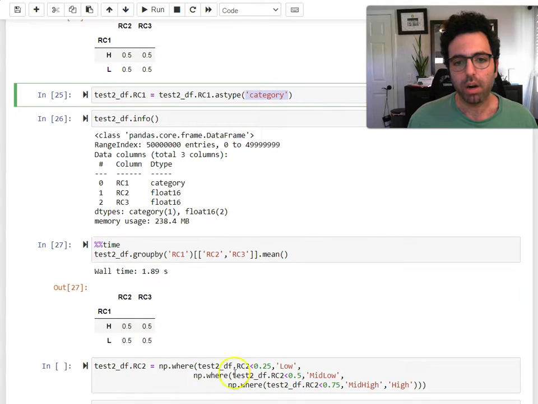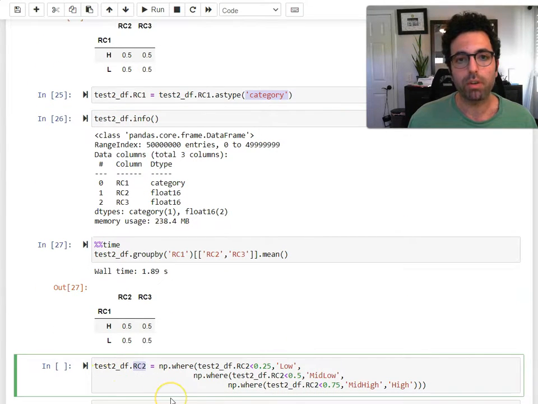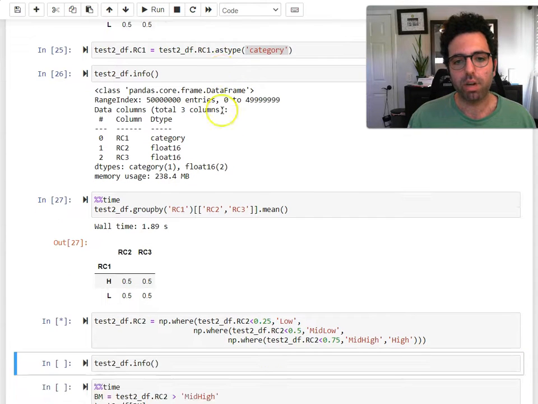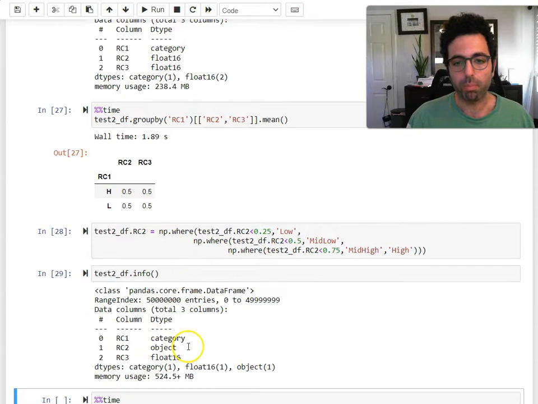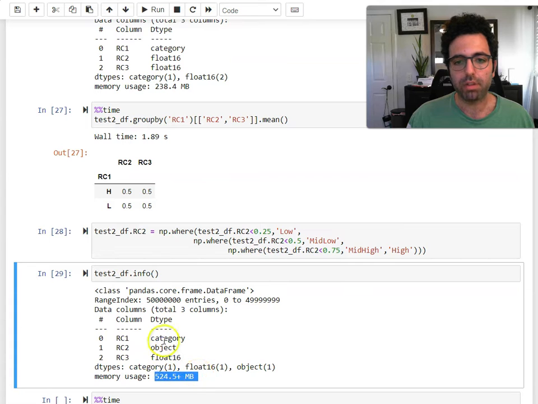So let's make our random column 2, instead of just high and low, have 4 different categories. Like we've got low, mid-high, and high. So if it's smaller than 0.25, it's low, so on and so forth. So we've got 4 categories this time, right? So let's go ahead and give this a try and see now how much this would take. Of course, this is going to be a category, object, and then it's going to be float 16. And it's going to be a little bit more than this. It's like 500 megabyte, right? So this is object. We haven't specified this as category.